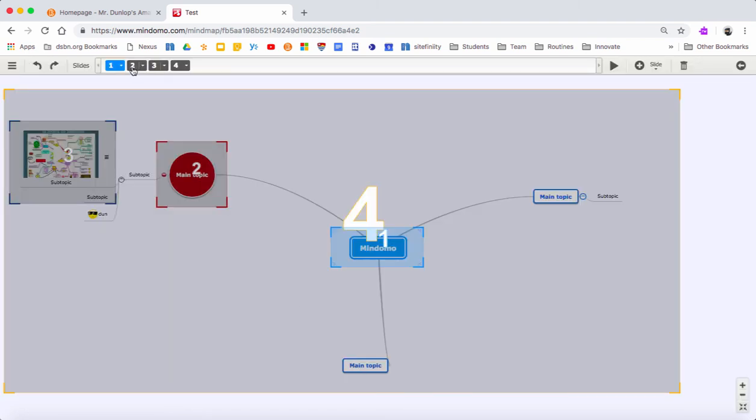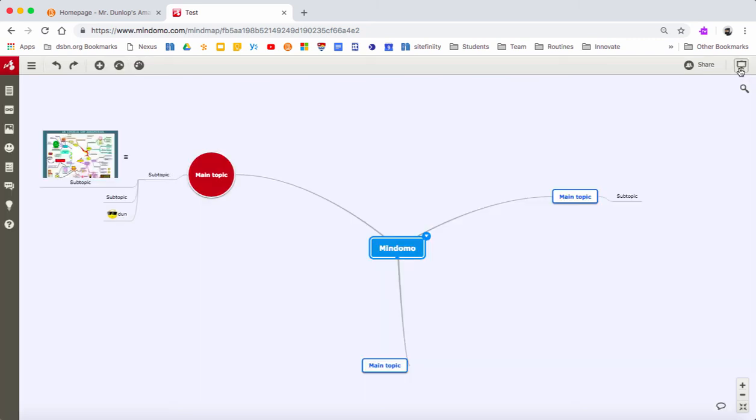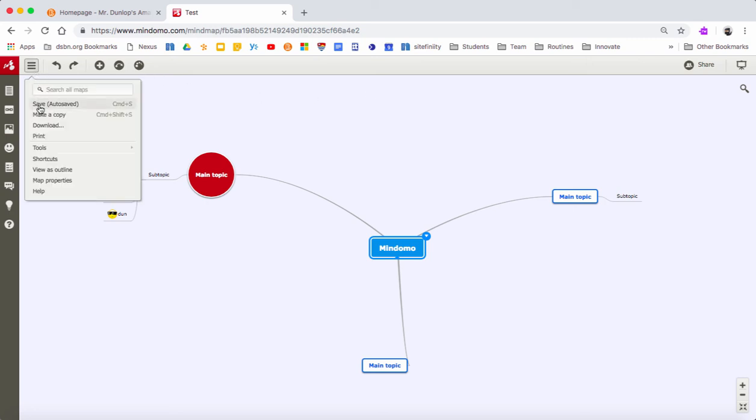And you can see here, this is where you have the ability to change the order of the slides. Once you want to get out of slides, you just hit this back button, and that will bring you back into here. A couple other final features I want to show you are this. In this drop down, you can see that it's auto saved like Google. You can make a copy, so if you want to make a copy and then make some more edits, you can do it. You can actually download and print your Mindomo, which is nice.